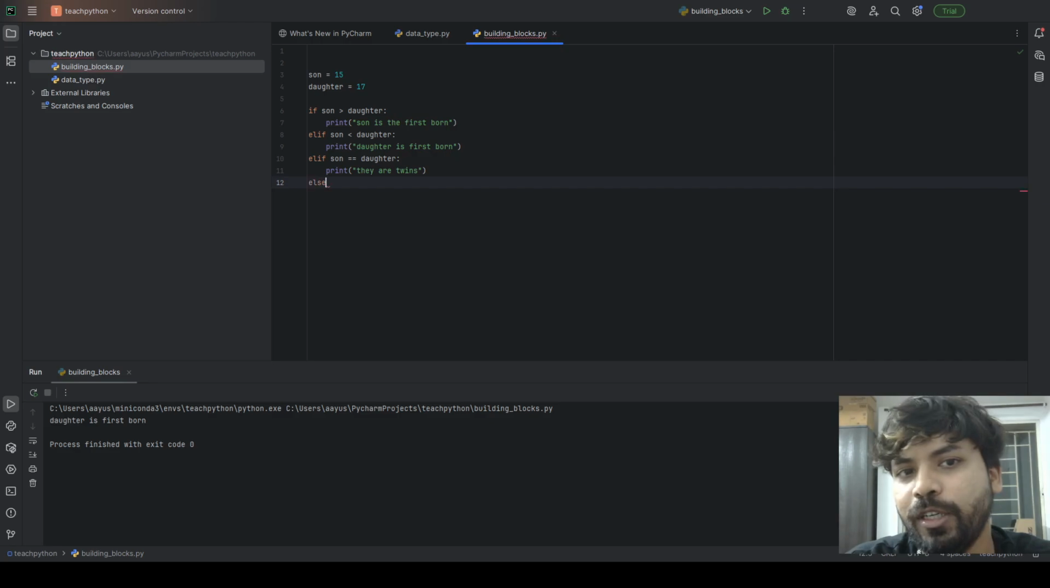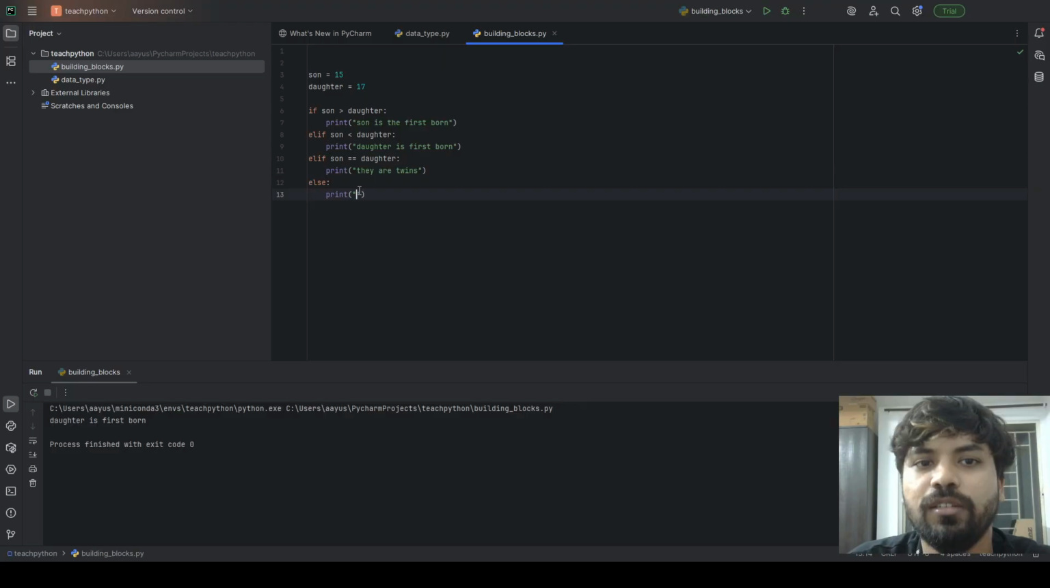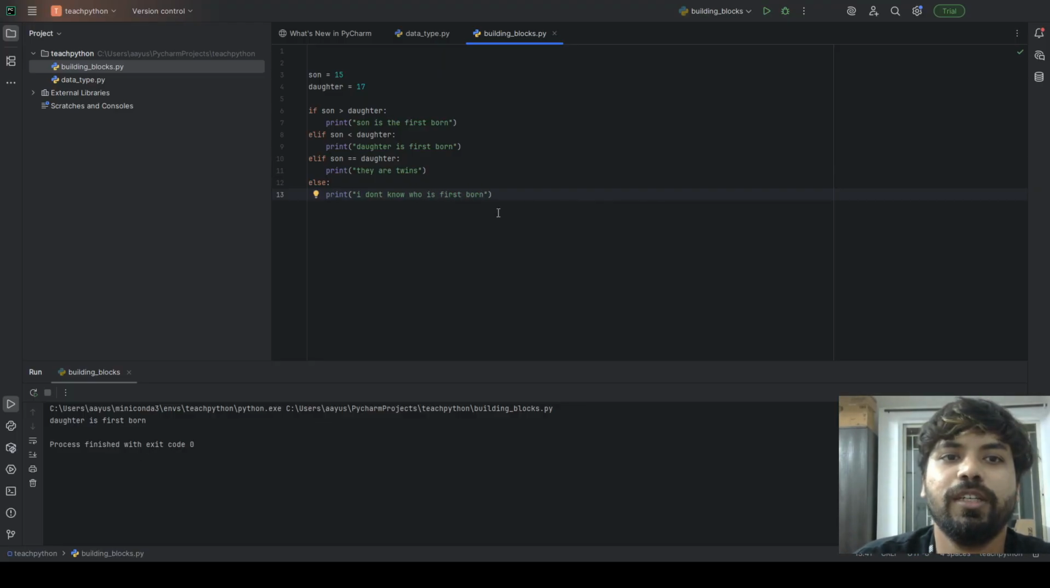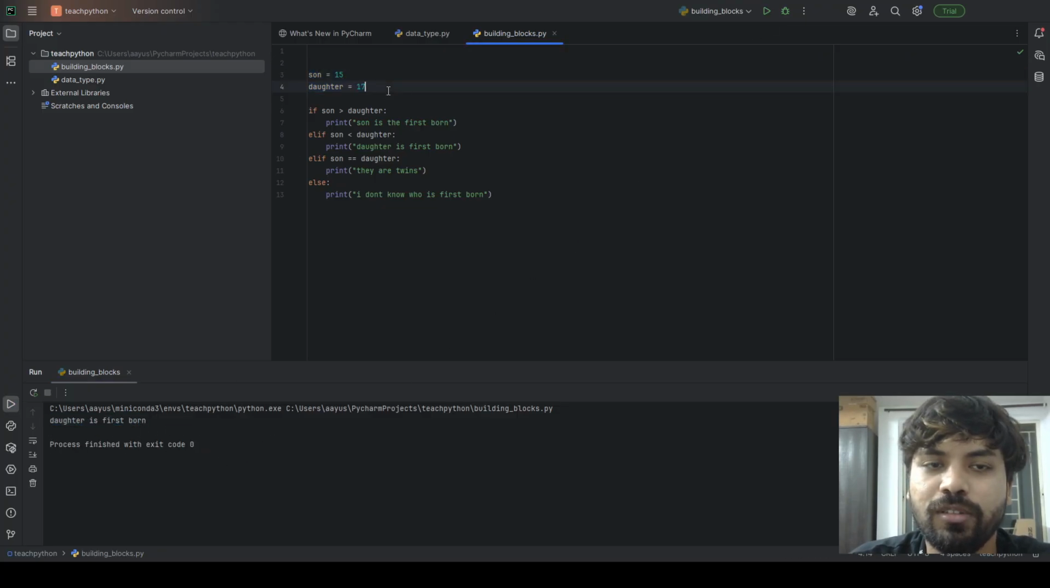Then we have a default case also, in which you can write if it doesn't satisfy any of the condition, then this will work at least. So it will say, I don't know who is firstborn. Okay. So now we can see that daughter is firstborn. If we run this, we should see that in the console.